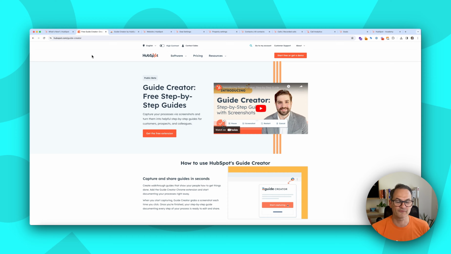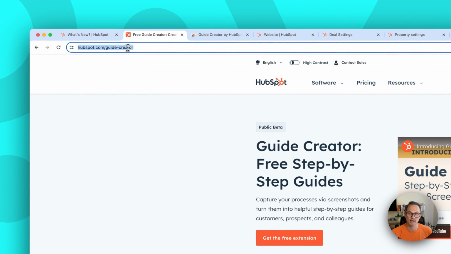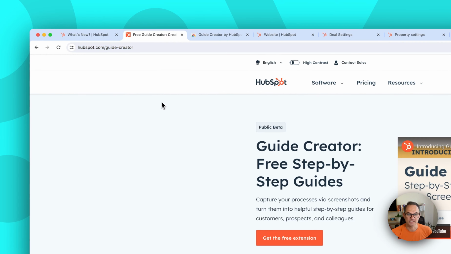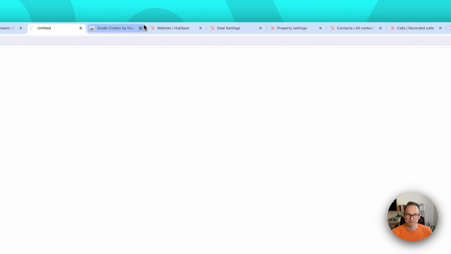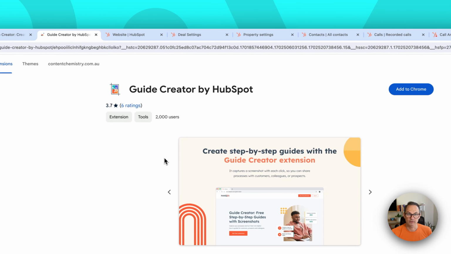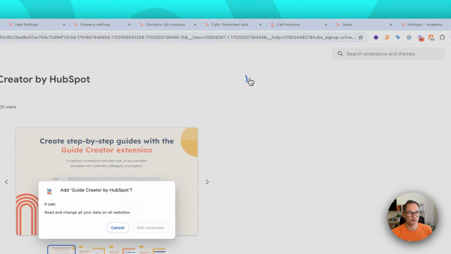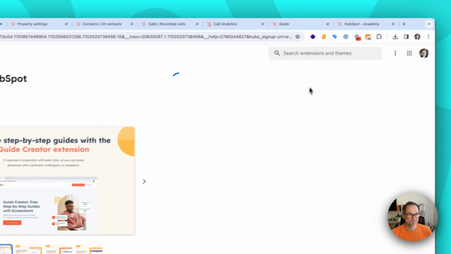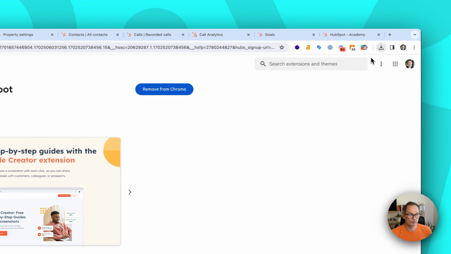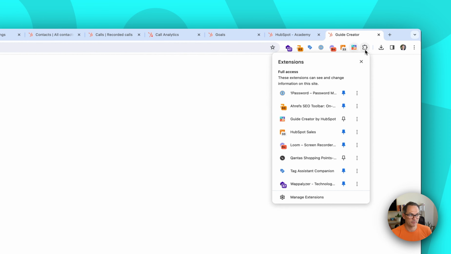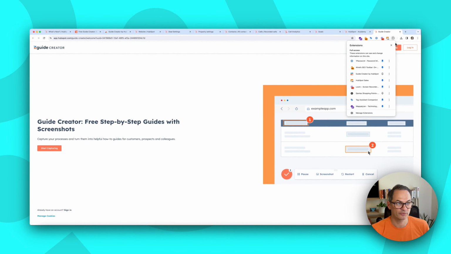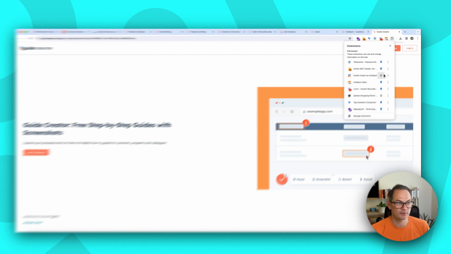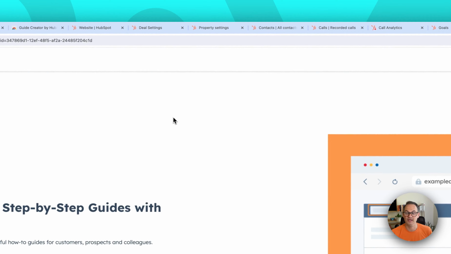So the first way to get started is to go to hubspot.com/guide-creator. And then once you're here, what you want to do is get the free Chrome extension. So we'll click on that. It'll open this page. You want to then click on Add to Chrome, Add Extension, and then make sure that it's in there now. What you want to do is make sure that you pin it to Chrome. So you click on the little jigsaw puzzle piece there and click on the little pin, and that'll pin it there for all to see.